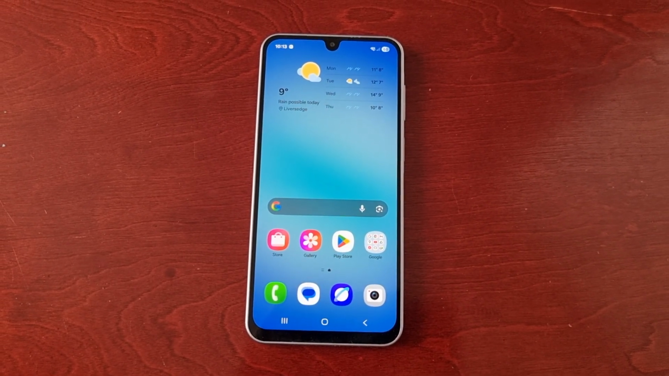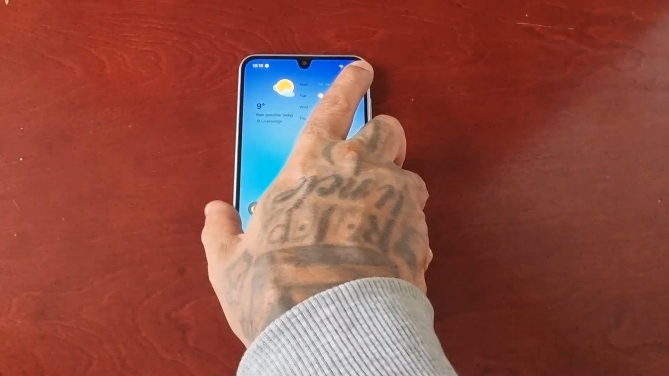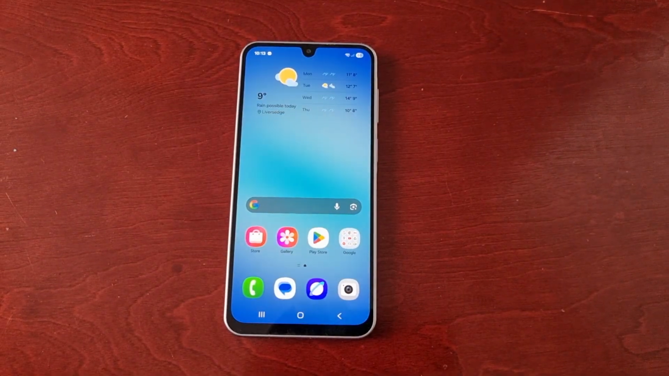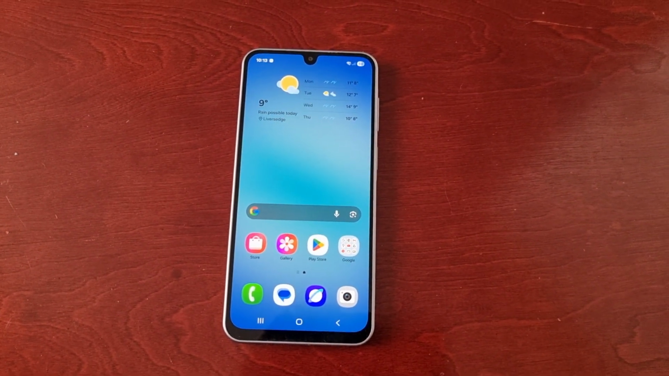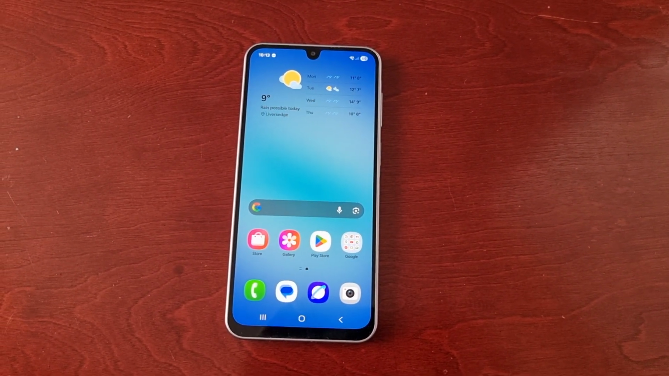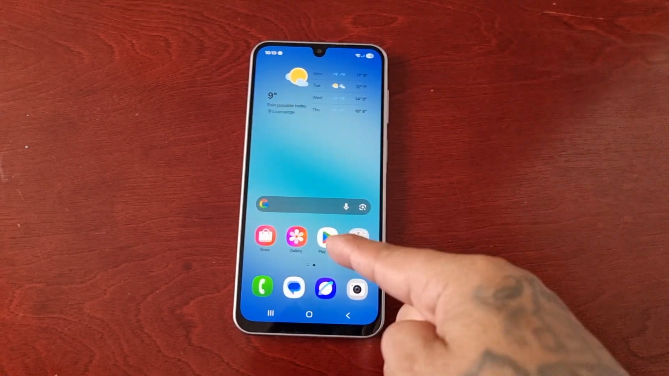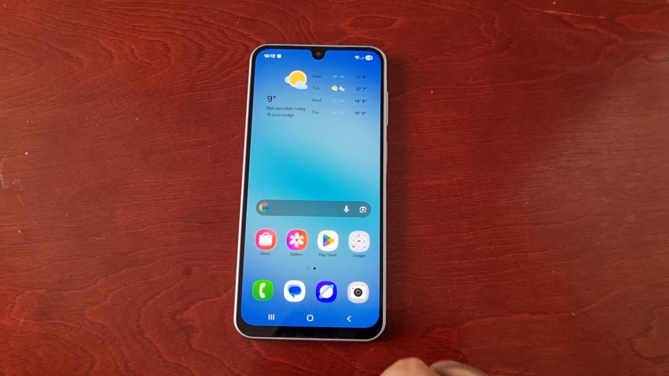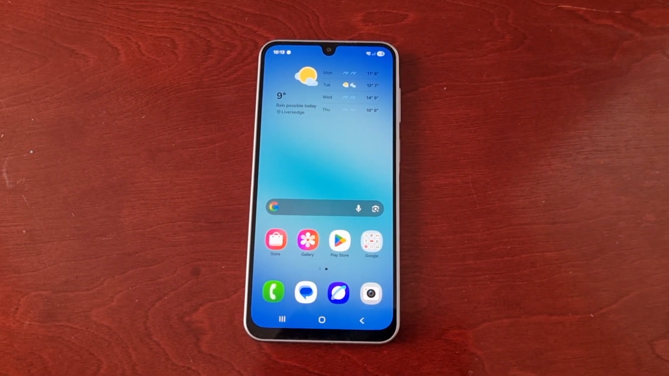So I'm here with a Samsung Galaxy A17 5G Android phone. And in today's video, I'll be showing you how you can add the floating camera shutter button whilst you're using the camera. Okay, so to do this, you will need to enable the option.